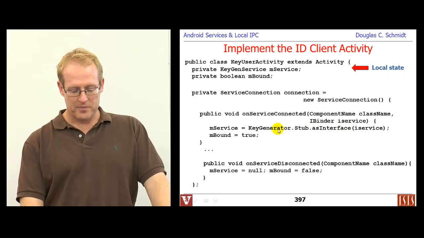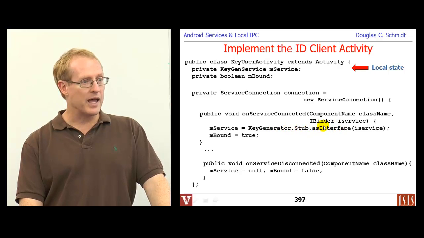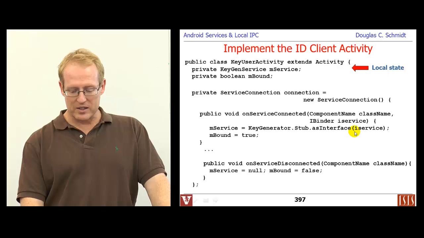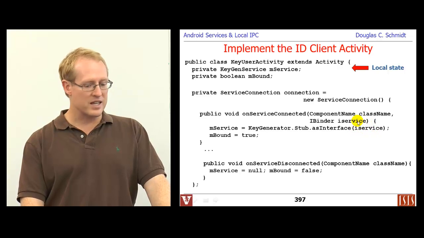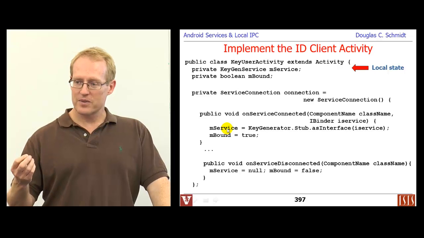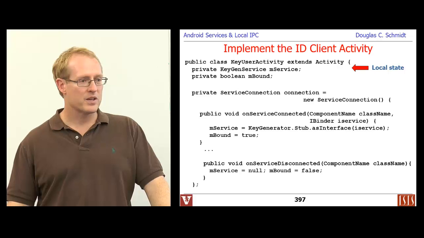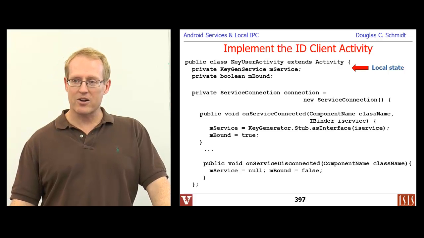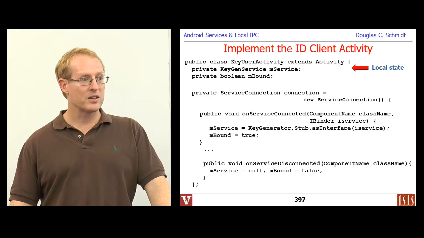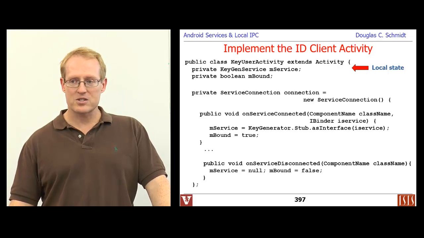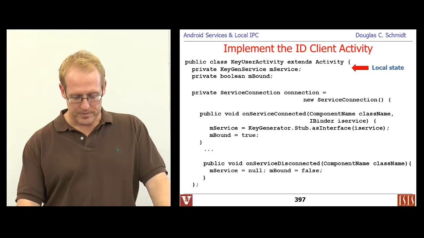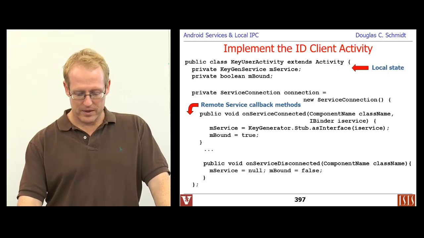So we say KeyGenerator.Stub.asInterface. And what that'll do is go ahead and create a proxy that we return here that will actually reference the underlying binder object, which is living in another process. So by getting a proxy back on the client side, it's going to allow us to invoke the download image method later in order to get access to it and do its thing. And then we say we're bound.